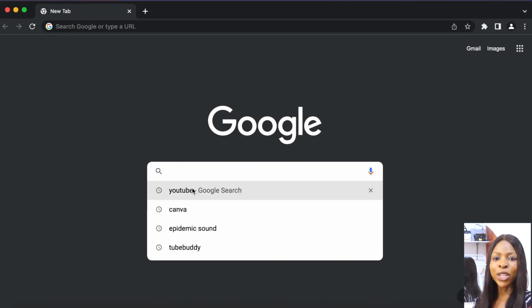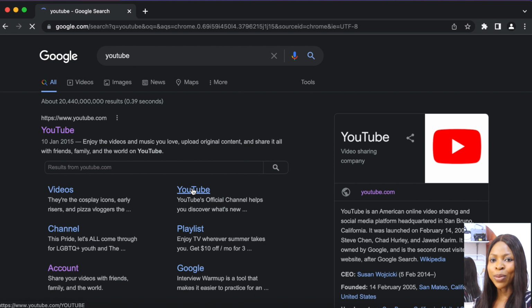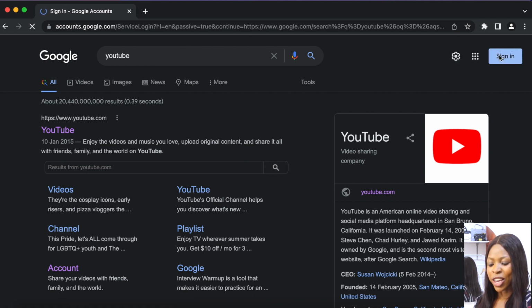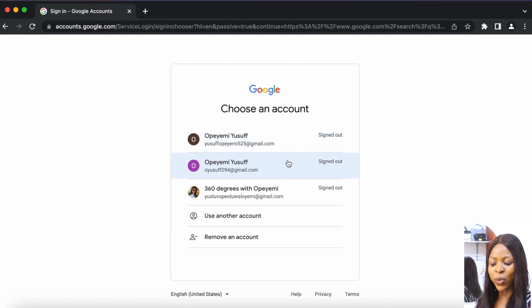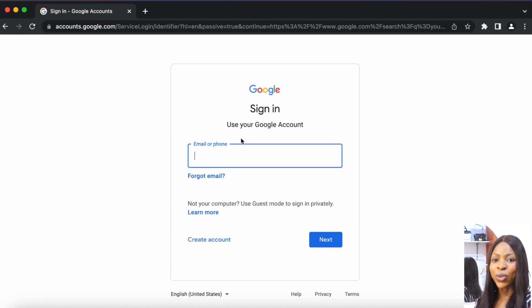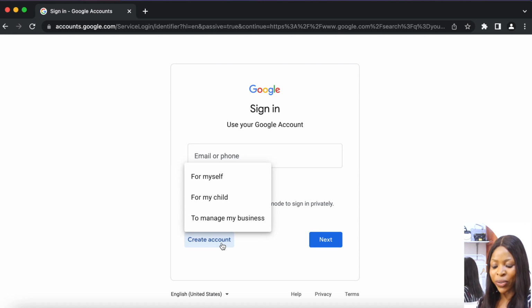On my Google Chrome, I'm just going to be entering YouTube into my search, and then I will click on the icon on the right side. You can see that I already have an account which I can log in with if I choose to, but I'm not going to do that. I'm just going to click on add another account so we can create a new one from scratch. Right here you can see enter your mail or phone number, which I am also not going to do. I'm just going to click on create account, and then in this create account you can see for myself, for my child, or to manage my business.